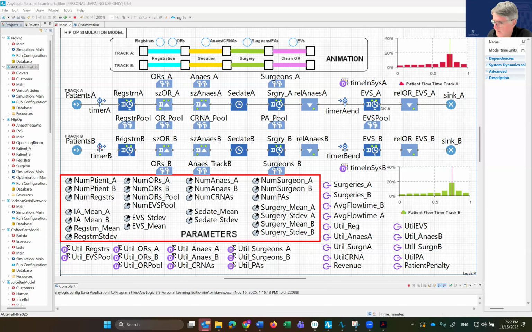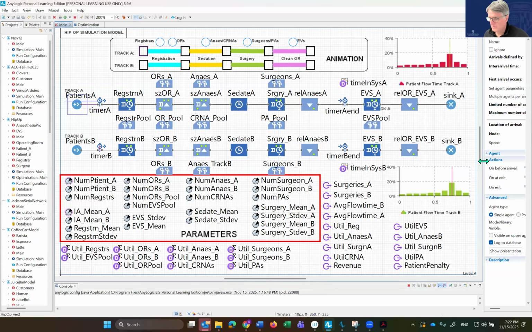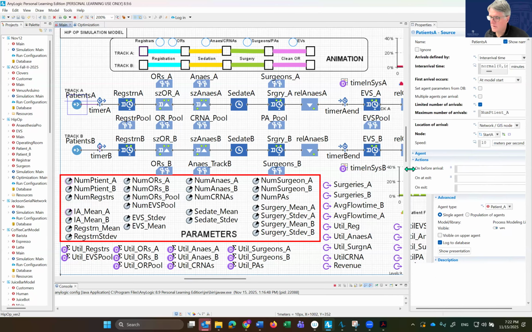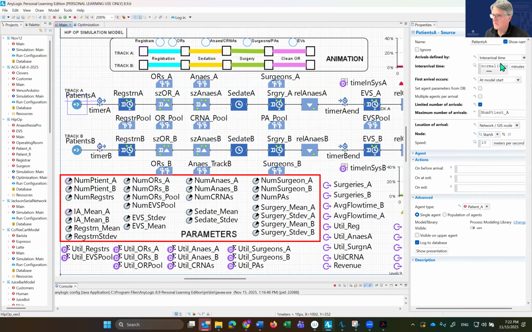So patients are generated here, according to a Poisson, actually according to a... Let's take a look at the detail on that. So they arrive every 90 minutes, normally distributed with a small standard deviation here. I think of, or is it 5 minutes? Yeah, so every 90 minutes, essentially, they're coming in.